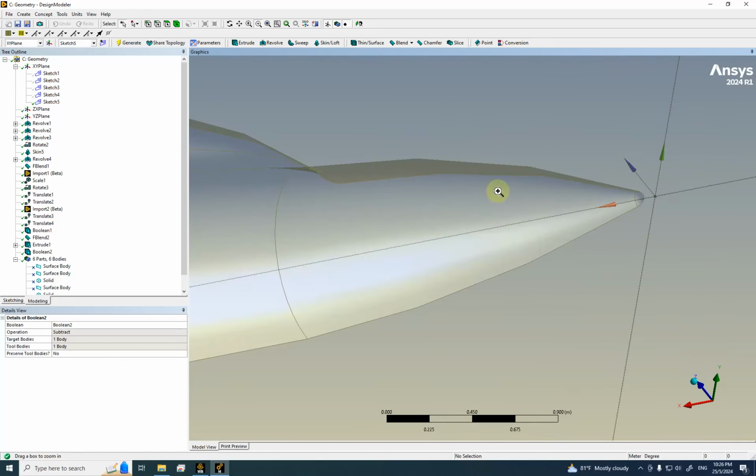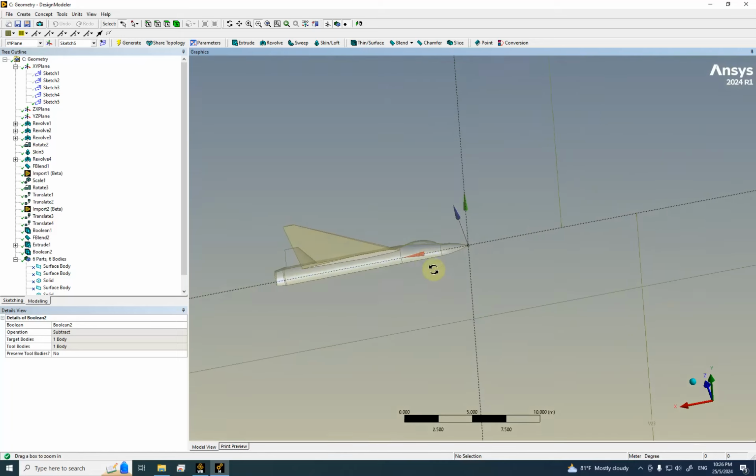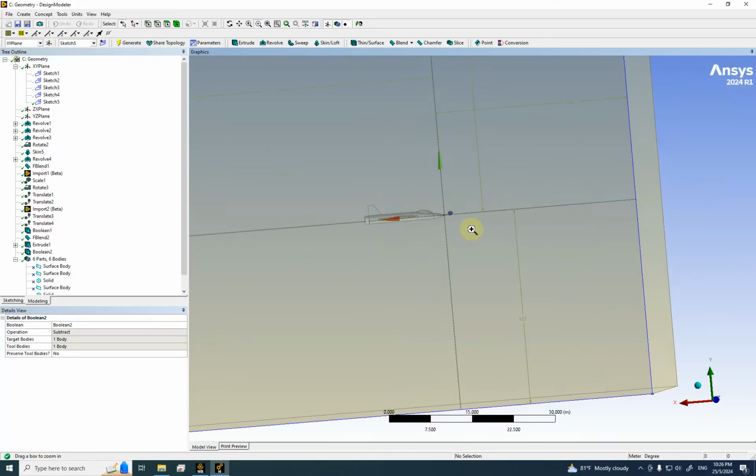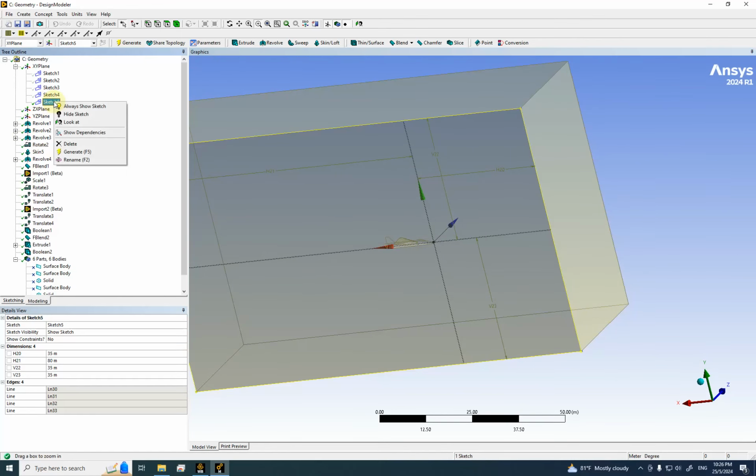The next thing we want to do is to name all the surfaces involved. We want to name all the surfaces. Next I want to hide the sketch, and then select this one.